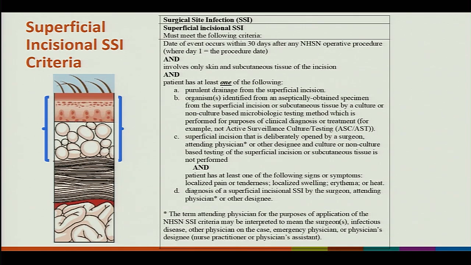C is superficial incision deliberately opened by a surgeon, attending physician, or other designee, and no culture is performed, or no non-culture based testing is performed. And the patient must have a qualifying sign or symptom. So to meet C, basically, there can't be a culture performed. If there was a culture performed, positive or negative, you wouldn't apply criterion C. I just want to make that clear. And then D is a diagnosis of a superficial incisional SSI by a surgeon, attending physician, or other designee. And this diagnosis criterion only lives in the superficial SSI criteria.